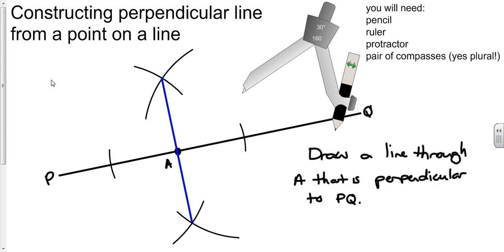Once again, best thing to do with these, create a line, put a point on it, and see if you can reproduce the same thing. Best of luck.